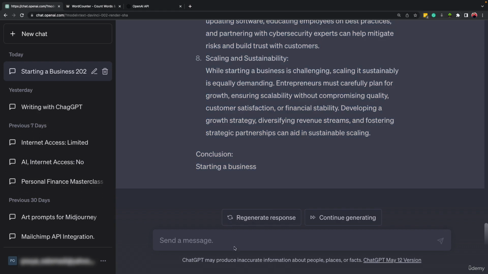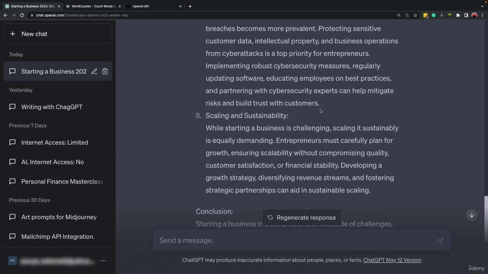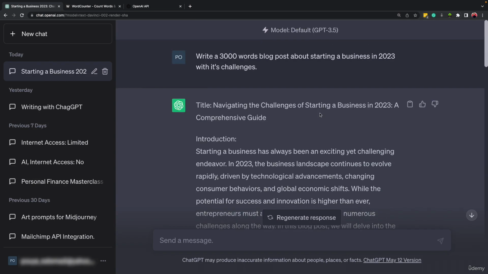So there are two ways to tell ChatGPT to continue. The first way, which most people use, is to write down continue, okay? And if you press enter, it will continue writing the rest of the sentence. But recently, GPT added a new button here, as you can see, continue generating. If you click on this, it will keep writing the rest of the text, okay? So this is one of the ways that you can overcome the word count limit of ChatGPT.